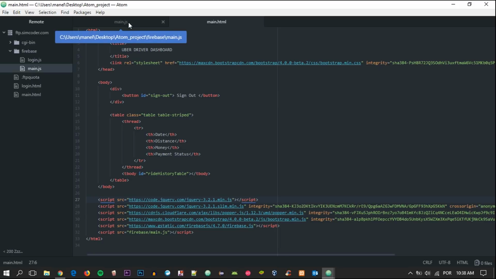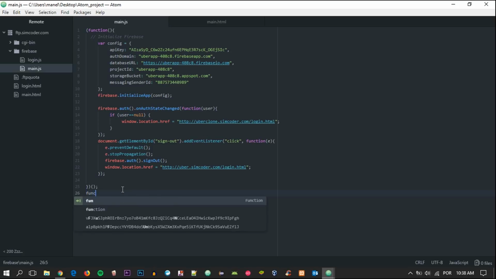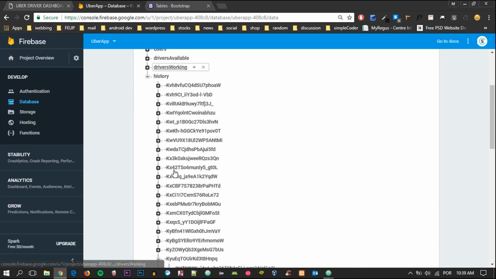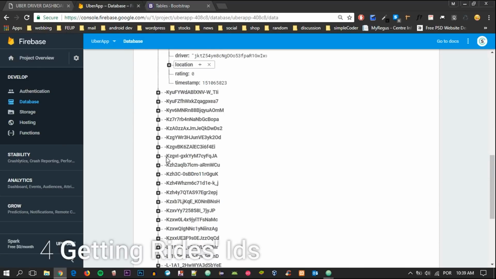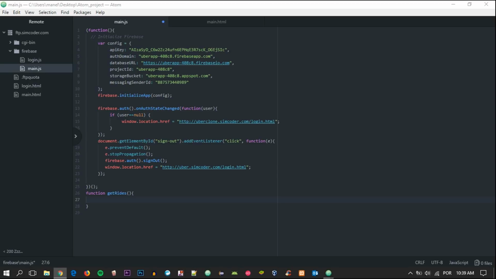Let's go inside the main.js, and in here we are going to call a function called getRides, and this function is the one that's going to get both the IDs of the rides. I'm going to pull up the database just so that you can understand. Oops, I have to... drivers, not users, drivers.